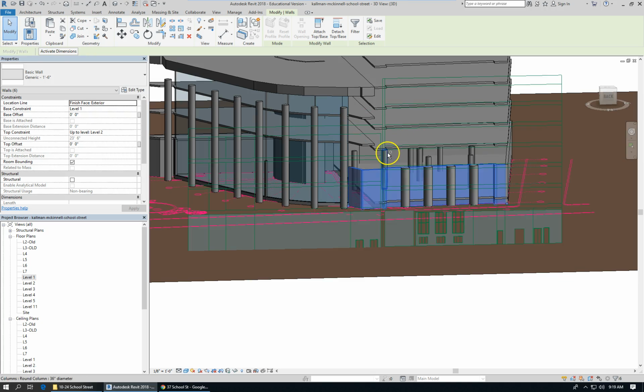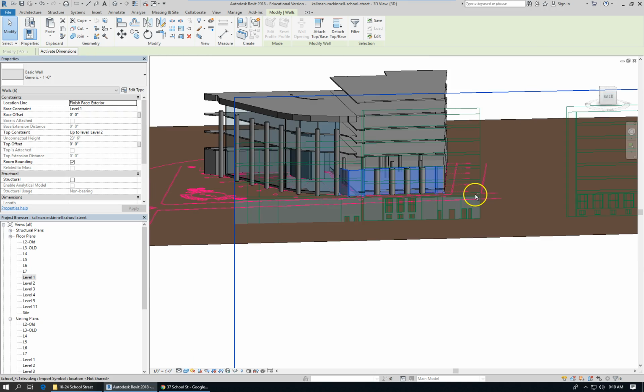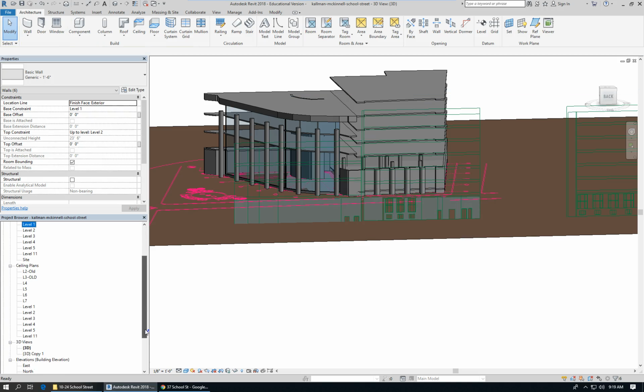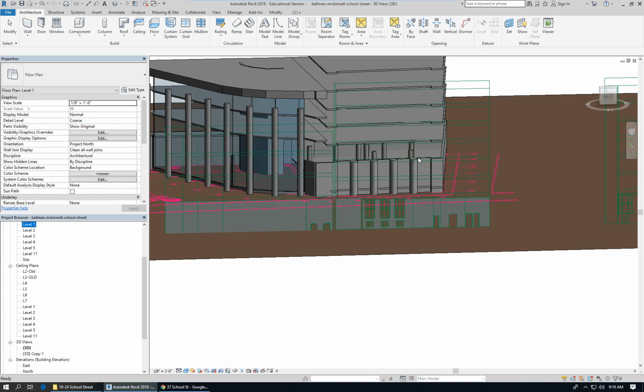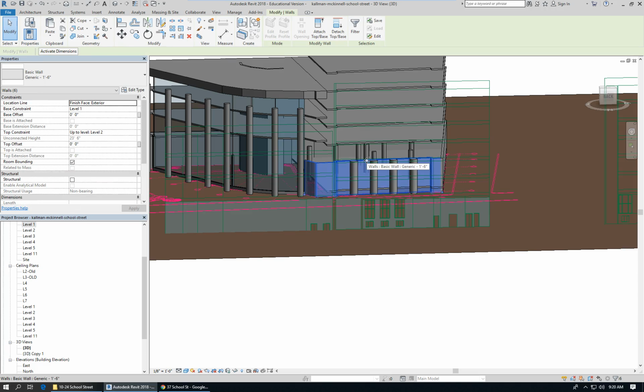And let's go back to our 3D view. And remember that we set elevation levels called L2 old, L3 old, etc., for those. So currently the walls that we selected and copied to the clipboard go from level 1 to level 2 old. I believe that's true. Is that correct? Up to level 2.